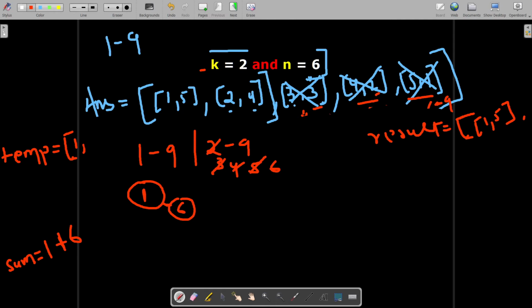And for 7, yeah, now we have 7. We explored 6. Now we have 7. So 1 plus 7 will also be greater than n. So we'll backtrack and remove that too. Yeah, now we'll check with 8. That will be greater than n too. We'll check with 9, that will be greater than n too. So we've explored the second DFS call.